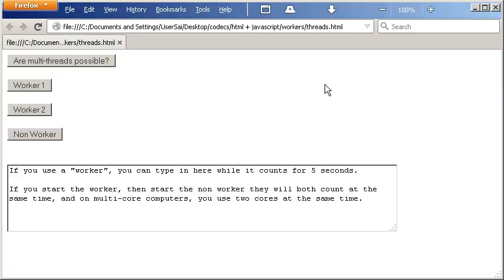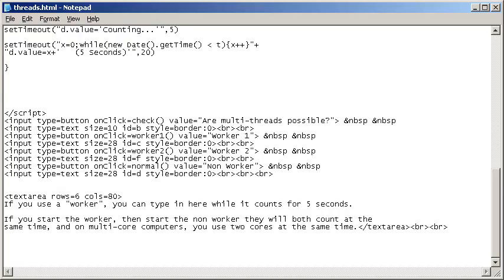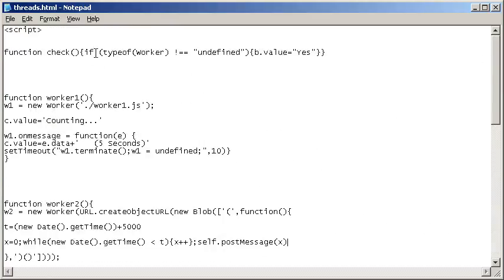So here it is in Chrome. Are multiple threads possible? Yes. And that test is up here. If type of worker doesn't equal undefined, then yes, workers are allowed.